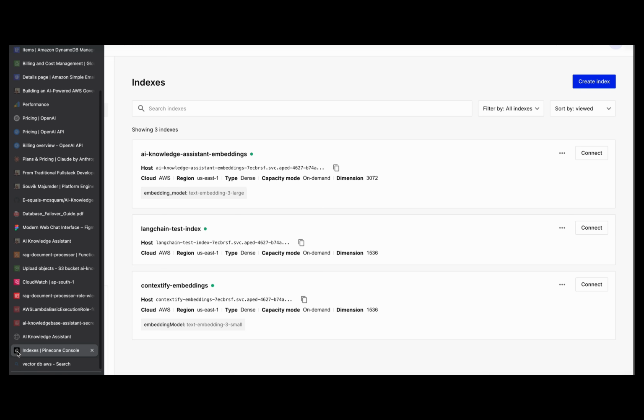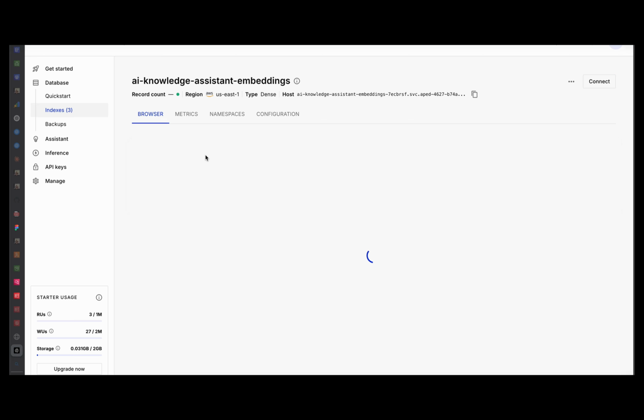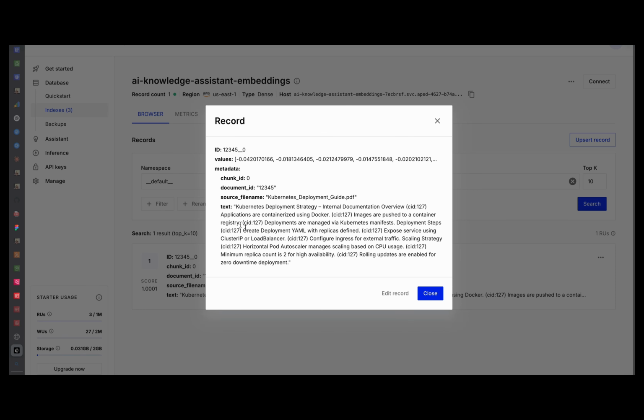If I go to my Pinecone database, and if I go inside my index, AI Knowledge Assistant embeddings, here you can see the embeddings have been inserted. If I click here and click fetch, you'll be able to see the text in here, the original text of the PDF, and these are the values. These are basically the processed or the converted values, vector values. This is what we were talking about, the vectors.